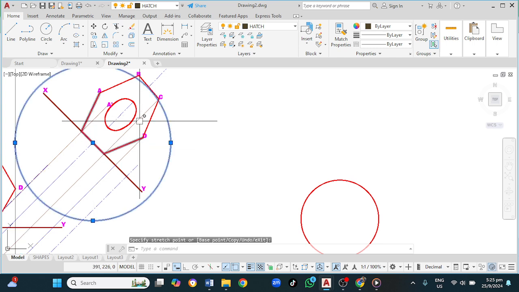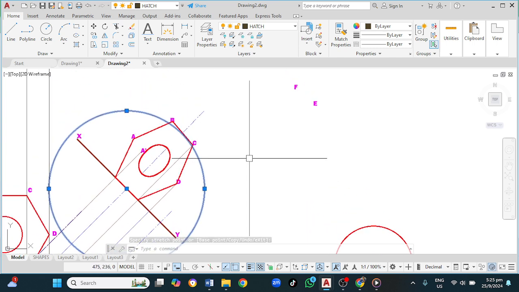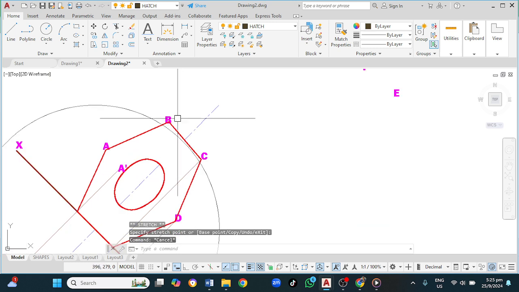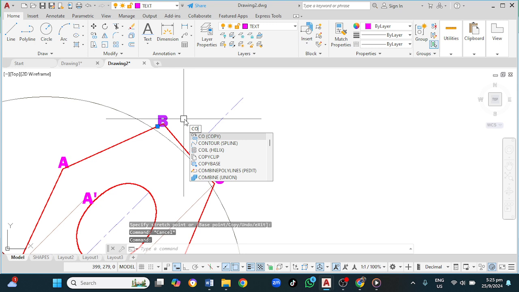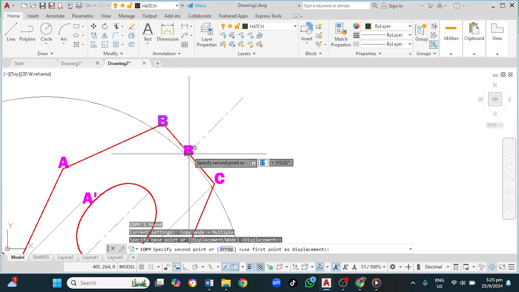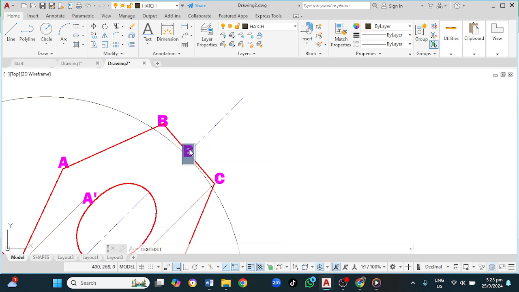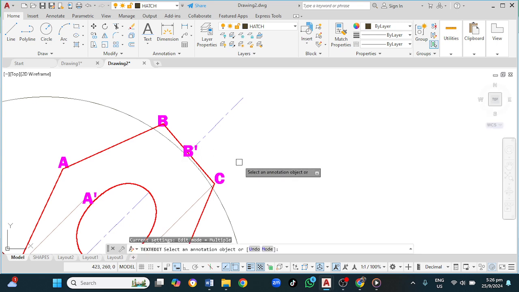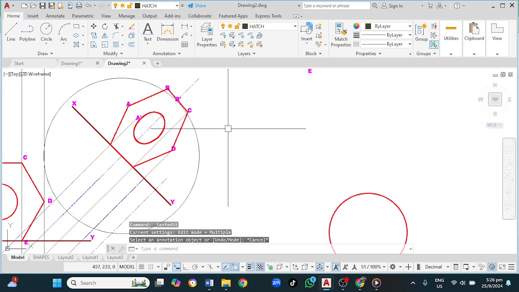So here the point would have been right here. So here would have been a point. So B prime would have been right here. So copy, CO, enter, to here, and this is now, click here, 1, 2, then add a prime to B, make that B prime.